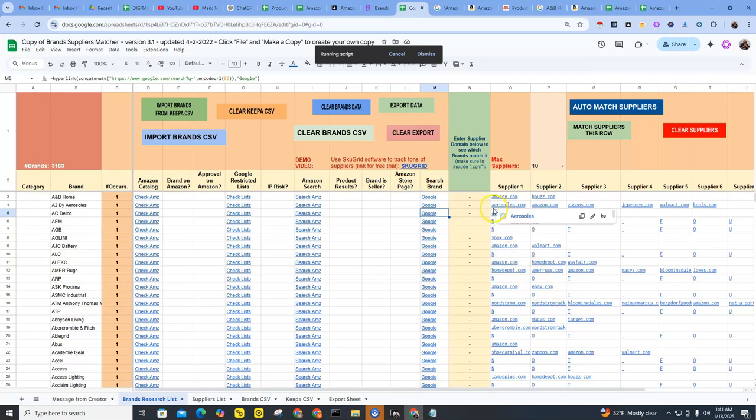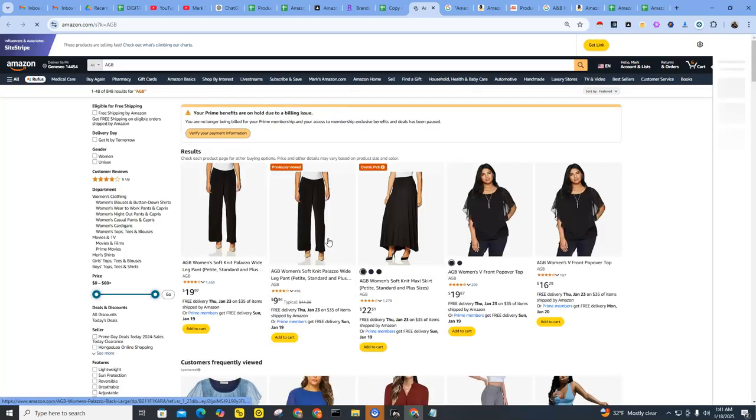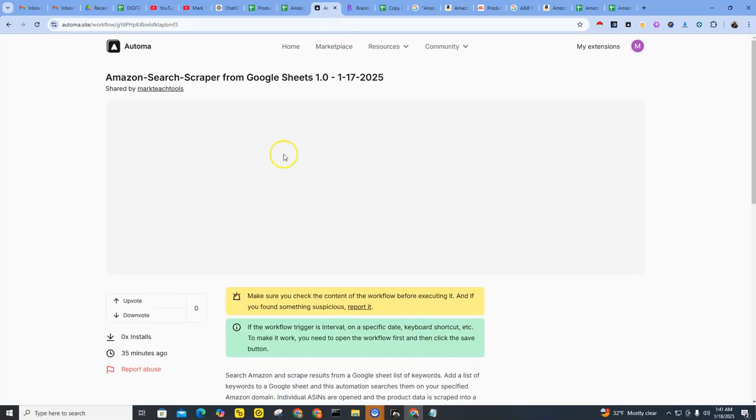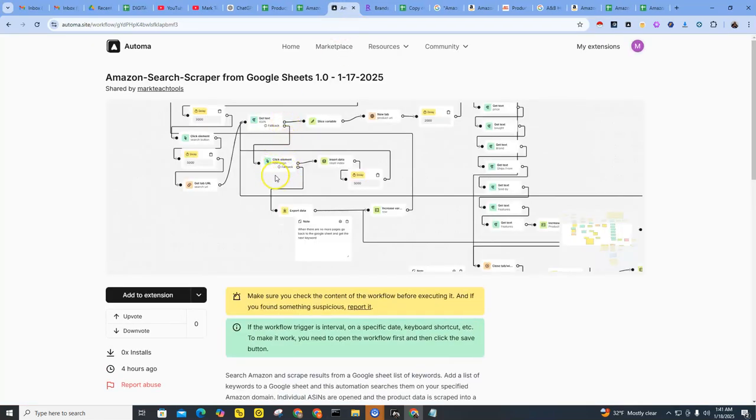Now, for the Amazon side, I have something else coming that can help you with figuring that out. Of course, you can do it manually. You can just search manually and look at the brand. But I also have an automation. Actually, I already did the video on that, that you can also use that will search a list of brand names directly on Amazon itself and just scrape all the product data off.